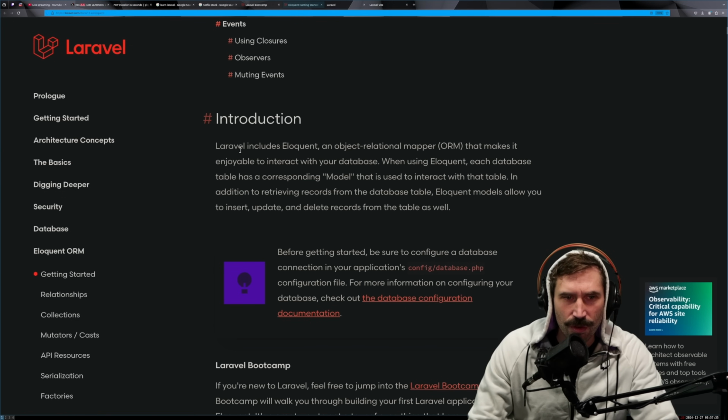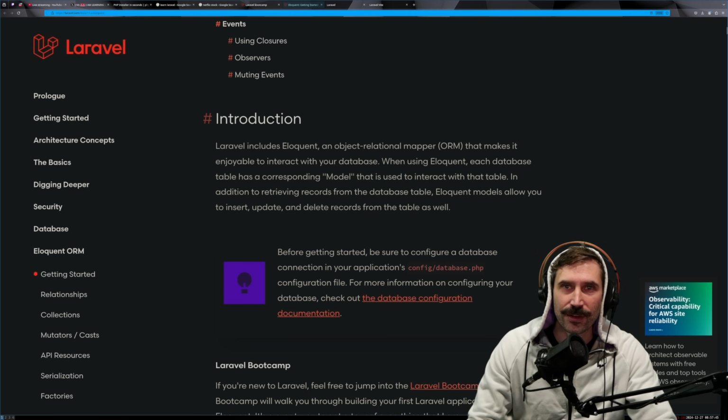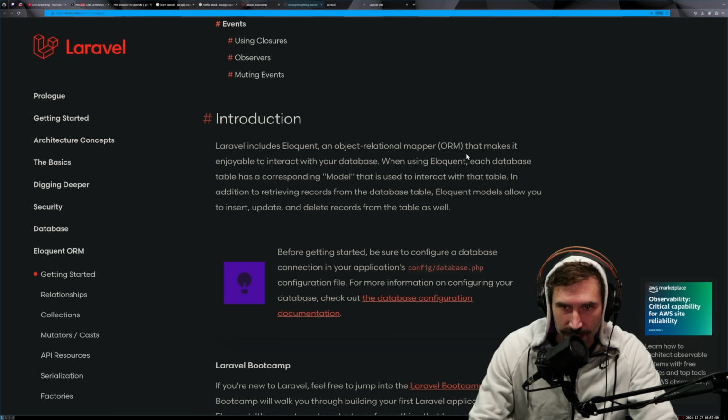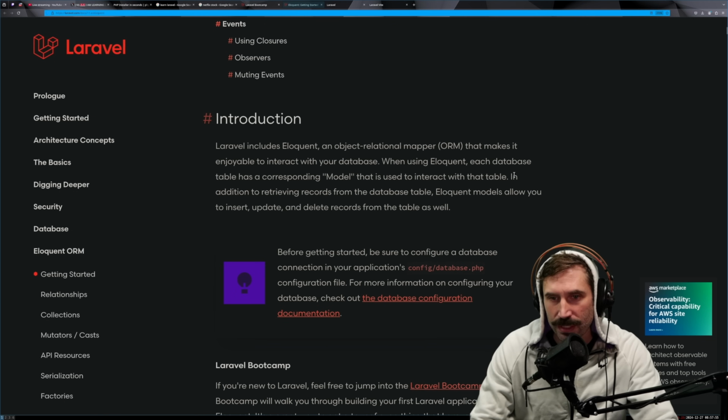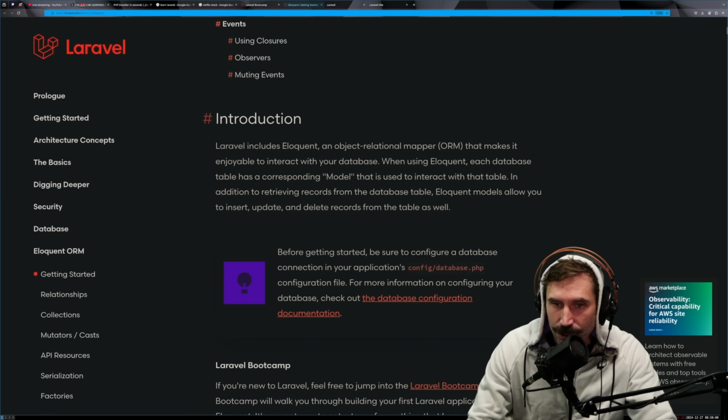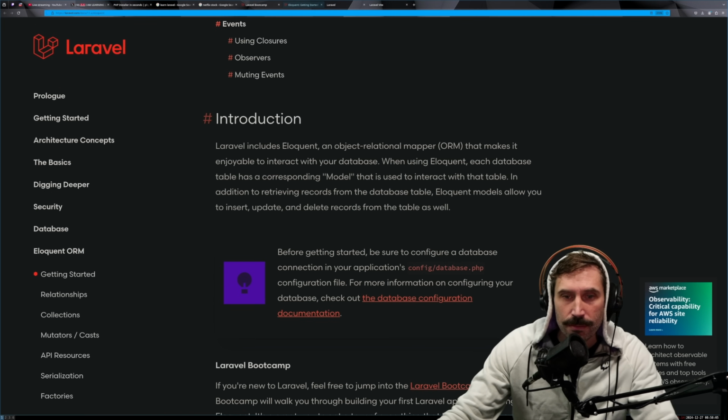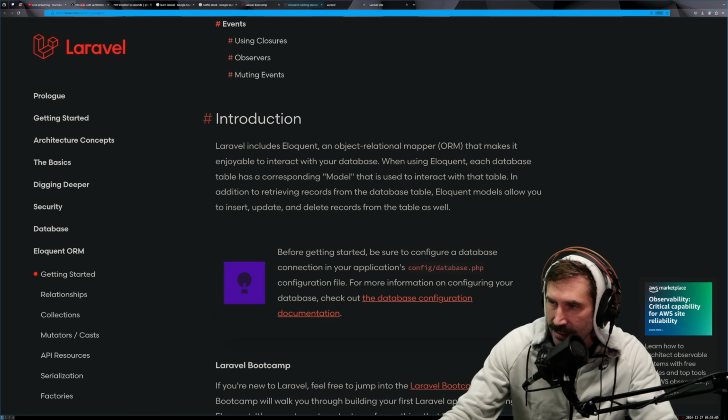All right, so Laravel includes Eloquent, an object relational mapper, an ORM. Oh, is that what ORM stands for? I've written my own ORM at one point. Do you know George Hotz? I mean, I know of George Hotz. That makes it enjoyable to interact with your database. When using Eloquent, each database table has a corresponding model that is used to interact with the table. In addition to retrieving records from the database table, Eloquent models allow you to insert, update, and delete records from the table as well. Okay, that seems pretty good. I like where this is going.